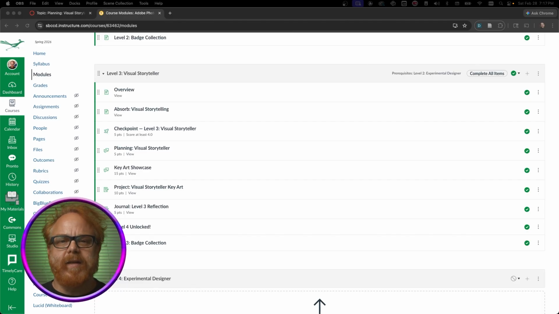Key art is the image you see when you're scrolling through Netflix or Hulu or Prime. It's the one image that has to sell the entire story to get you to click on it. By the end of this level, you will have created one of those.